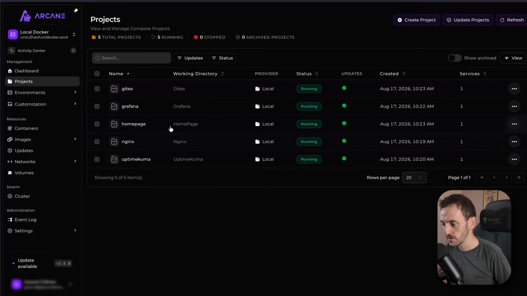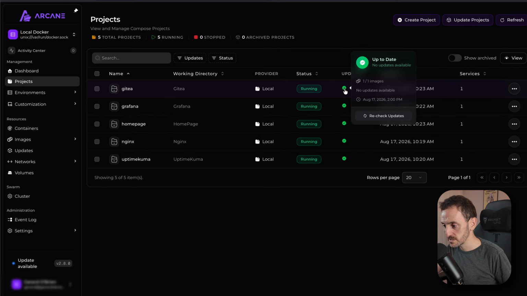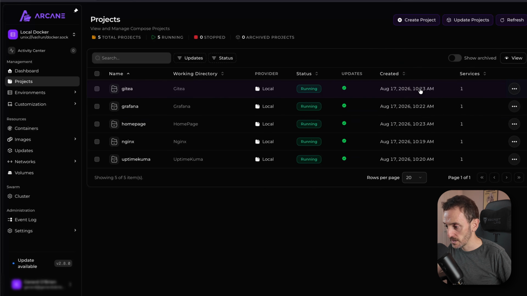Under projects, this is a really good place to see all of your applications and containers that you've been building. From here, you can see this is a good overview. It gives you the name, the working directory, the provider, like what host. If I have multiple different hosts, that tells me exactly where it's actually stored. You can see the status. If I hover over the updates, you can actually see if there is an update for that container image, if you need to update it to the newest version. This tells me when it was actually created, the number of services.